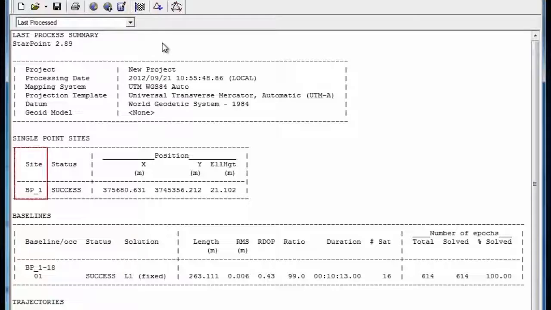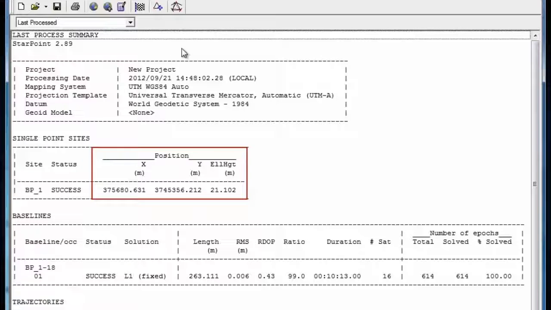Here you're given the site name, the status after processing, the latitude, longitude, and ellipsoidal height if the current mapping system is geographic, or the X and Y and the ellipsoidal height when the current mapping system is a projected system. Below the single point sites is the baseline list. This list contains each baseline's name and occupation number, status, and solution type.